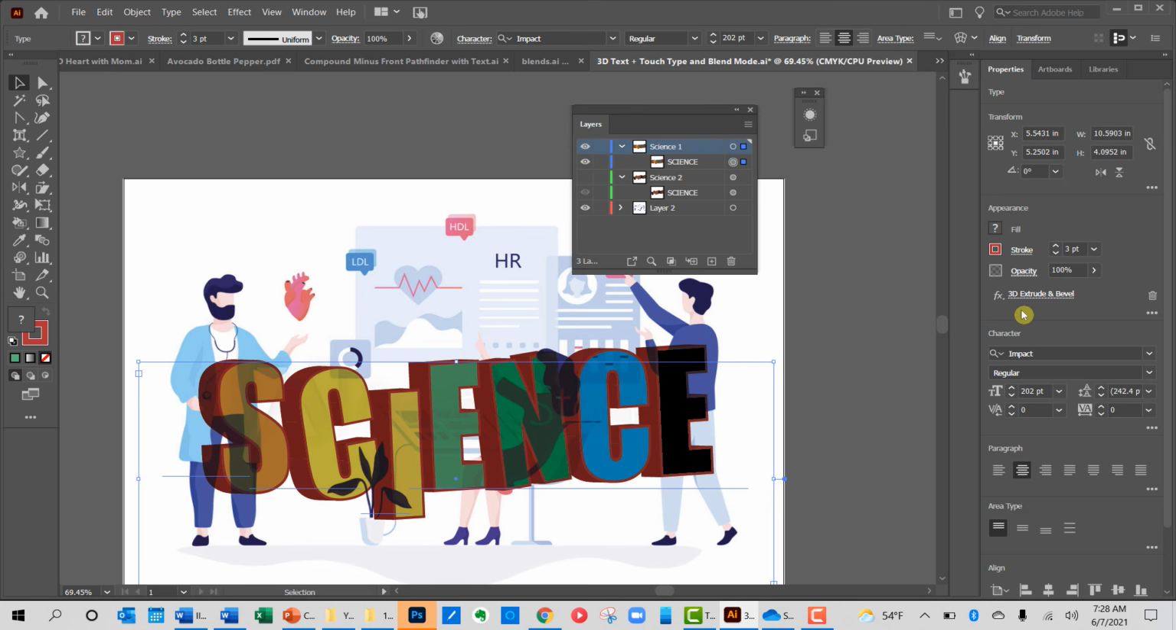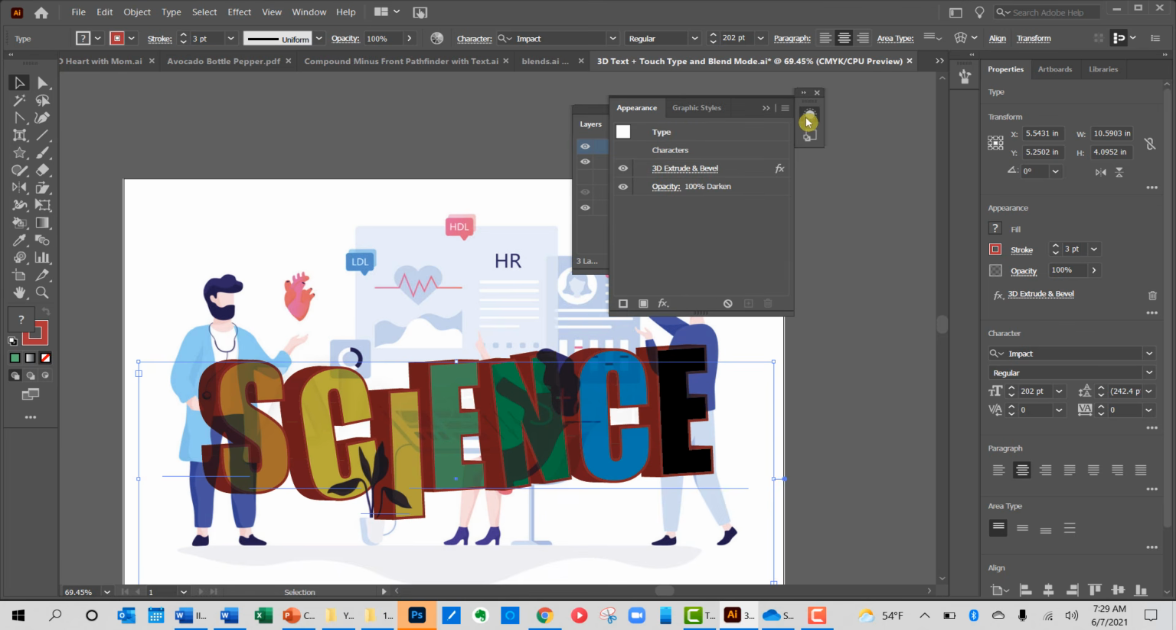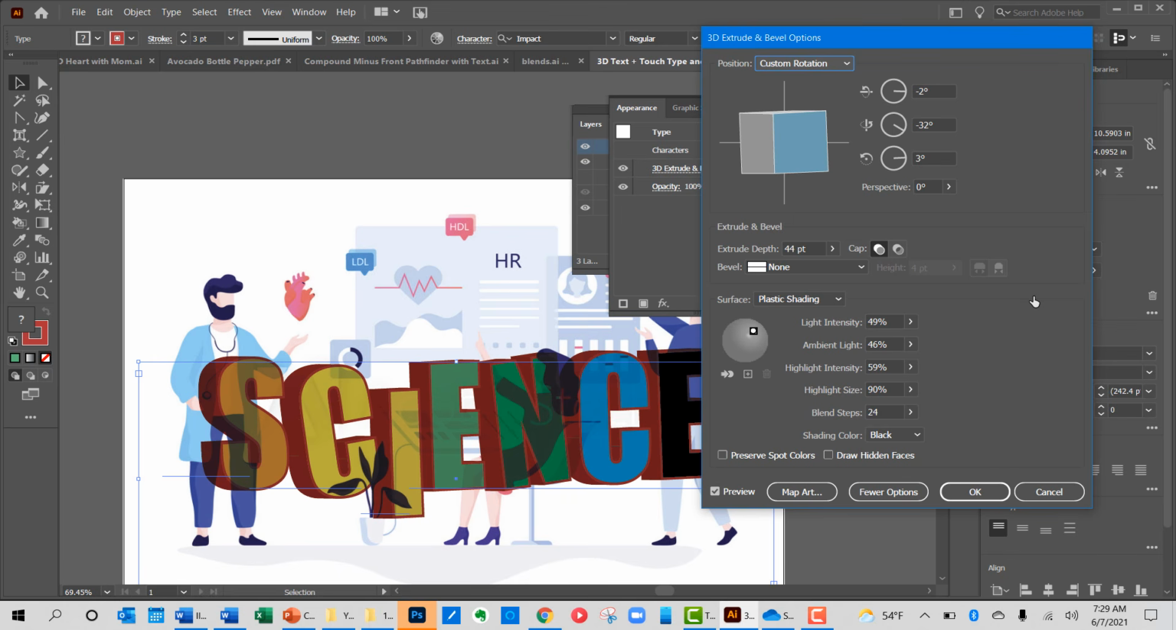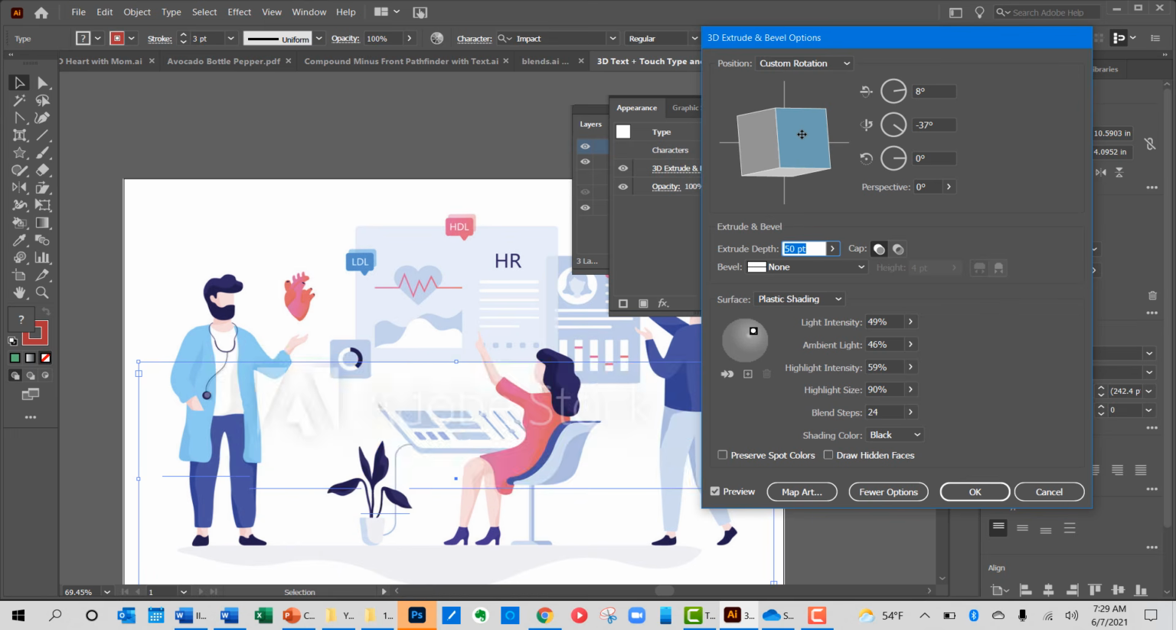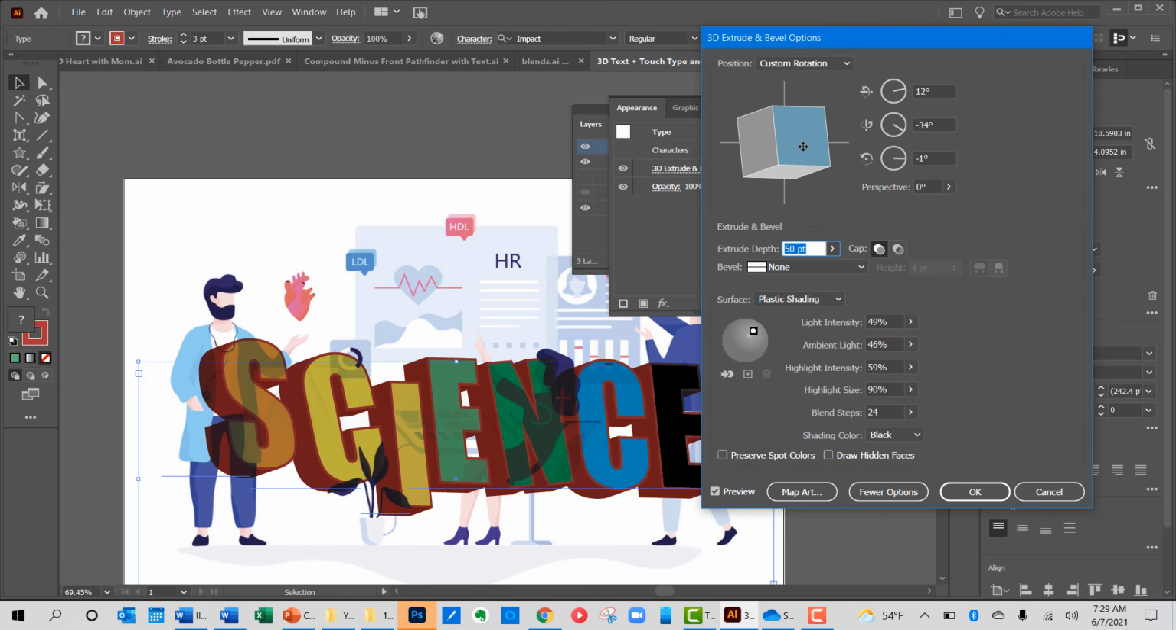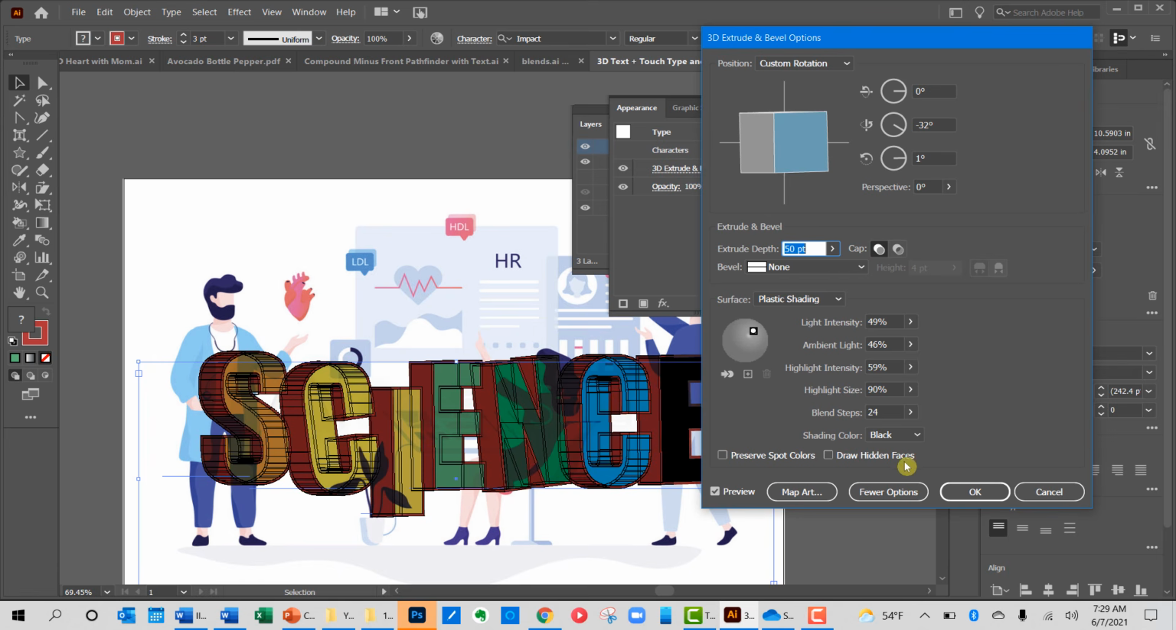Now, let's say I wanted to make this a little more 3D, change my mind, I want it to be something slightly different. I can always come back here. You can see it's going to be here in this appearance panel. So when I click on that, you'll see it takes me right back to here. And then if I want to make my extrude depth a little bit more, I can do that. Or a little bit less. Or if I want to rotate it slightly different, pretty cool. Nice, I like that. Kids are going to love that.